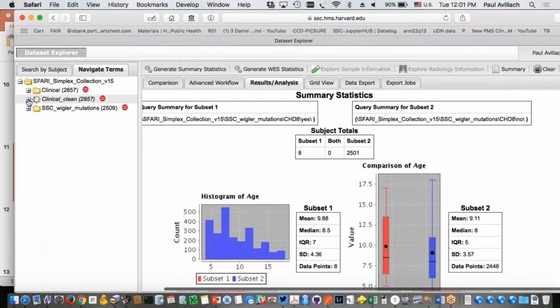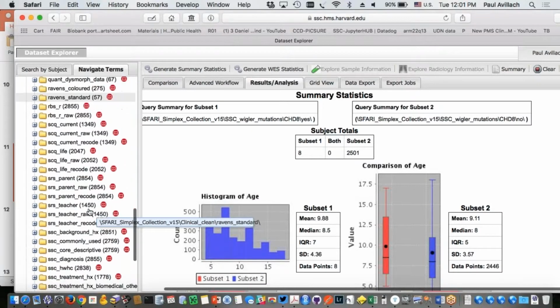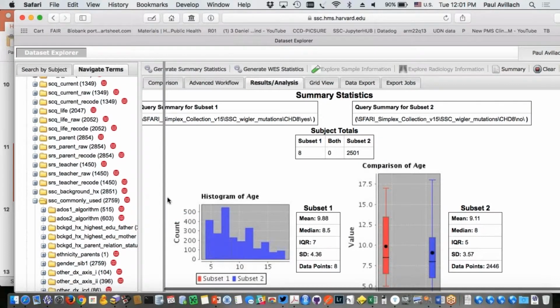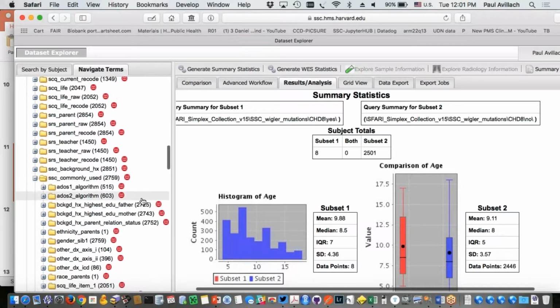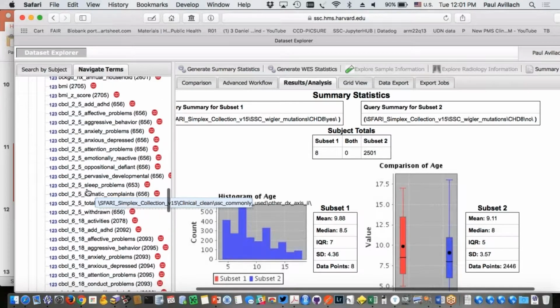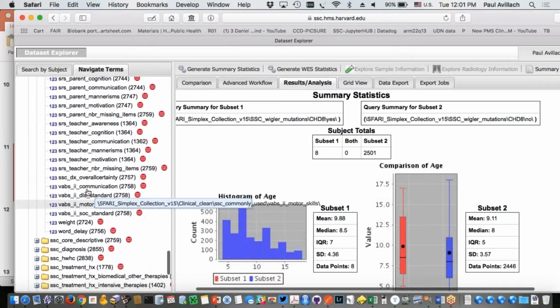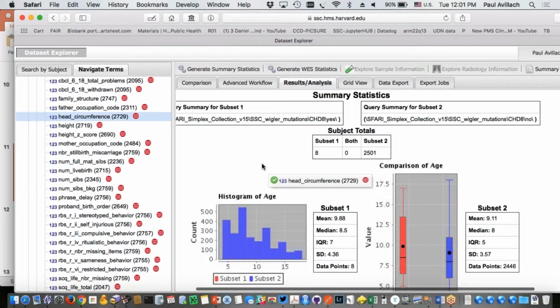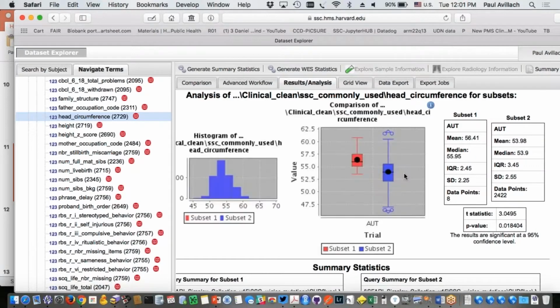Now I want to look at the variable head circumference. I'm going with the most commonly used, and that's the power, as you all know, of the I2B2 framework, to be able to have hundreds and thousands of different clinical variables available. Looking at the head circumference variable, which is a continuous variable, 1, 2, 3, drag and drop on those 2 subsets, and automatically it will do a t-test. And the p-value, so the t-test at 3, a p-value 0.018.